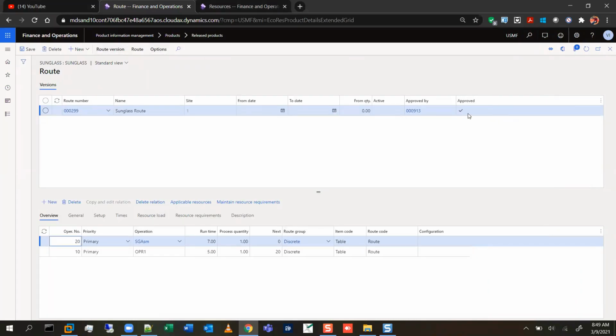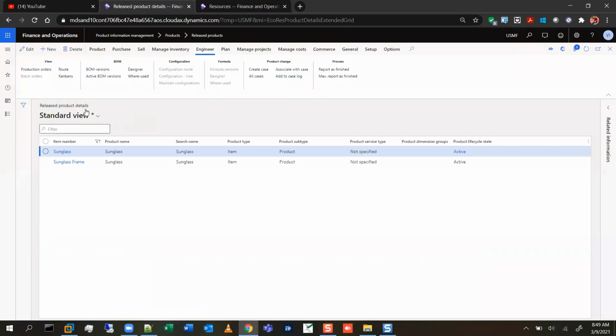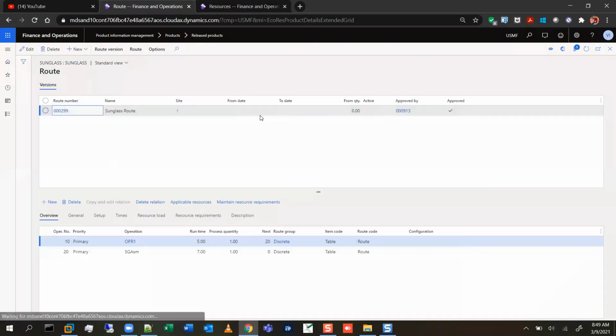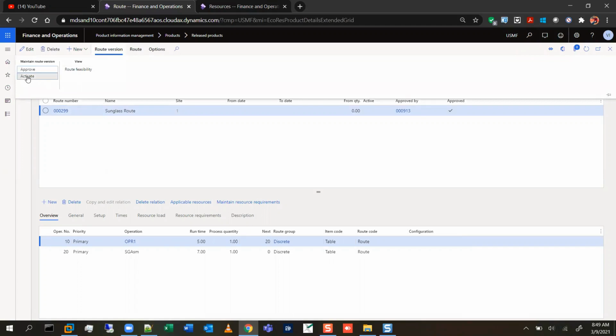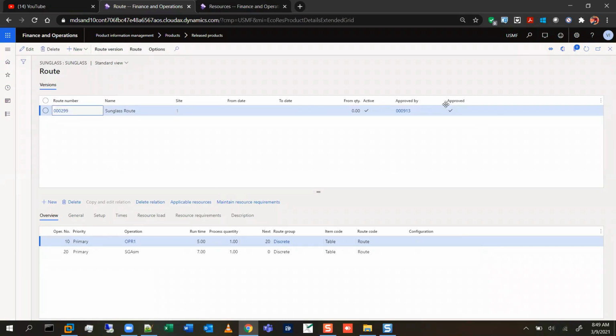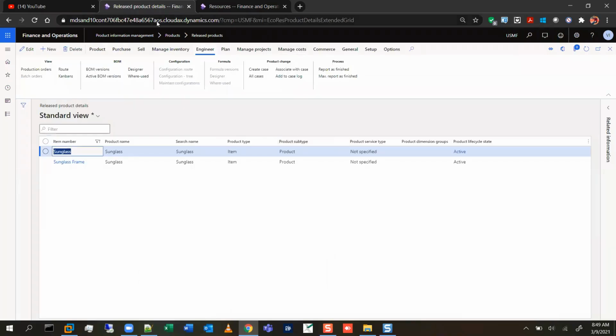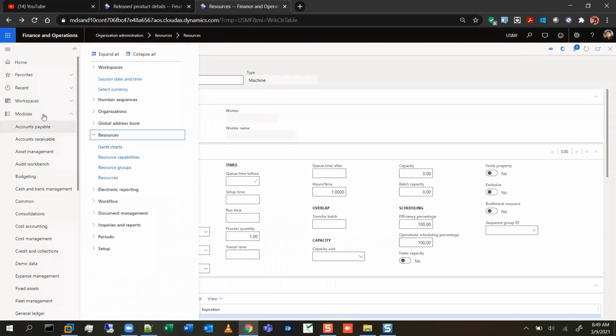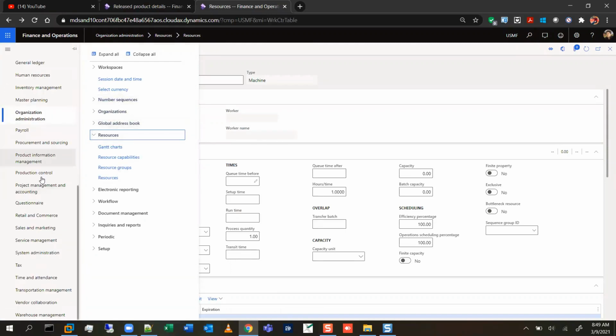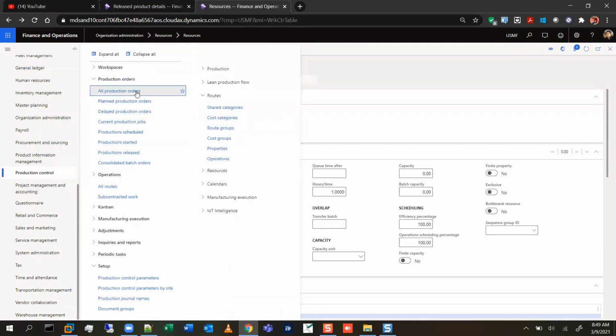So we've approved the route version, and we'll click here. Now hold on, let me see. Approved, but is it activated? Yeah, activation is required. Yeah, it's activated and approved. That is it. Now let me create a production order and see how it's working. Maybe we'll be facing some more errors. There are a lot of things that could go wrong.